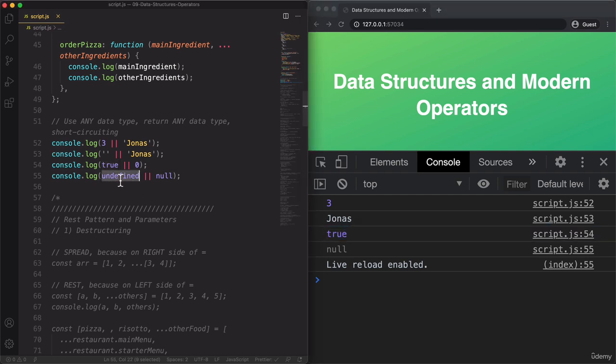And then here we have undefined or null. As you already know, undefined is a falsy value, and so we then go to the second operand. So there is no short circuiting, and that's then the one that's going to be returned. Here we see null, and that happens even though null is also a falsy value.